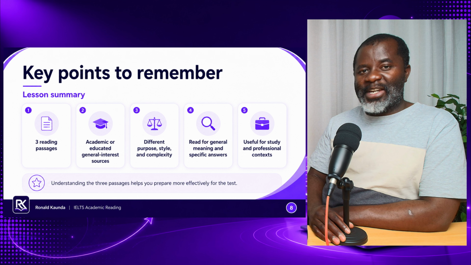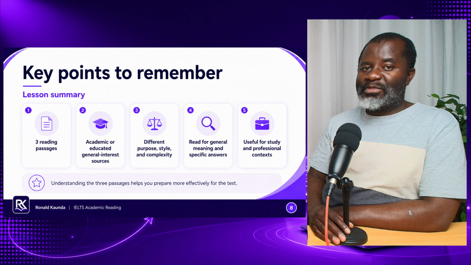That brings us to the end of this lesson. You have learned what the three IELTS academic reading passages are, where they come from and how they differ, and why it is important to read them with a clear purpose.